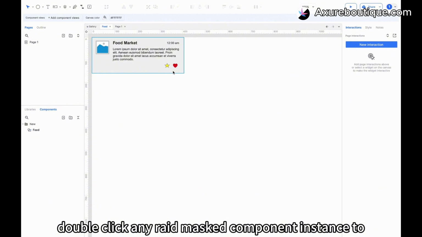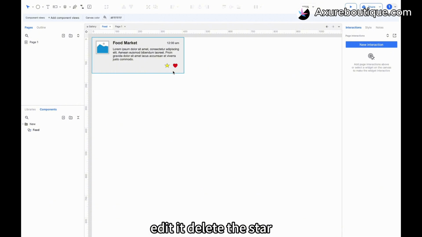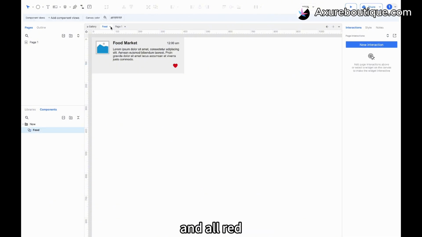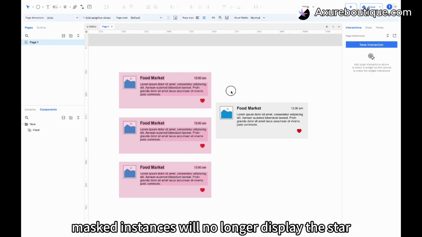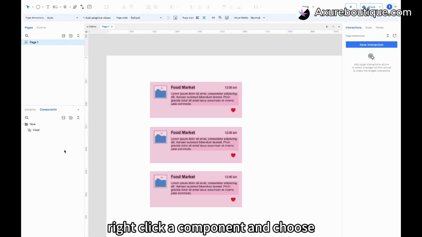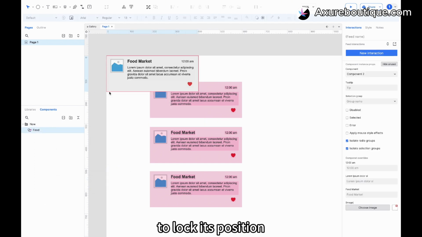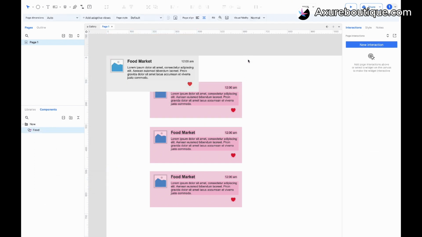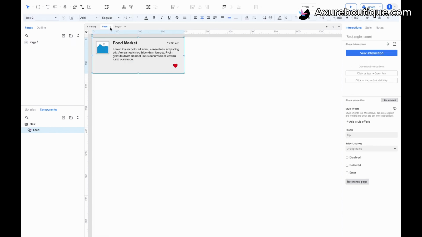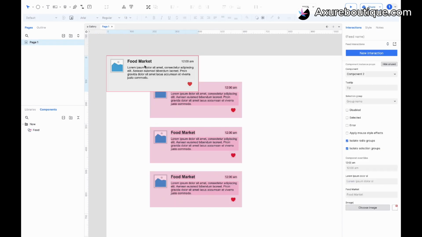Double-click any red masked component instance to edit it. Delete the star and all red masked instances will no longer display the star. Right-click a component and choose Lock Component Location to lock its position. We'll delete it.